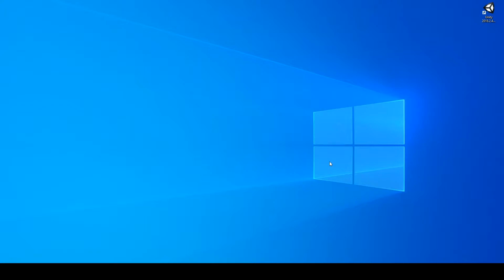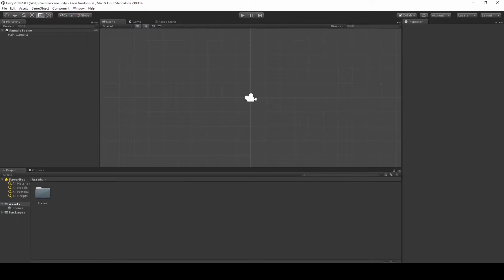Unity will start compiling all the code needed to make Unity run, and within a second, Unity will be opened up. Okay, Unity is opening up right now. Now with Unity open, you're going to want to do a couple more things.